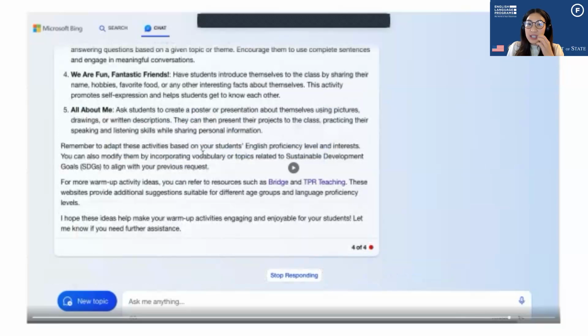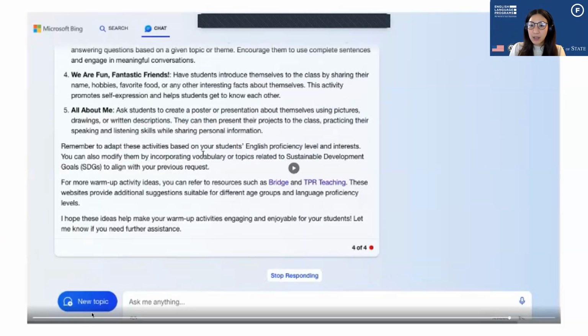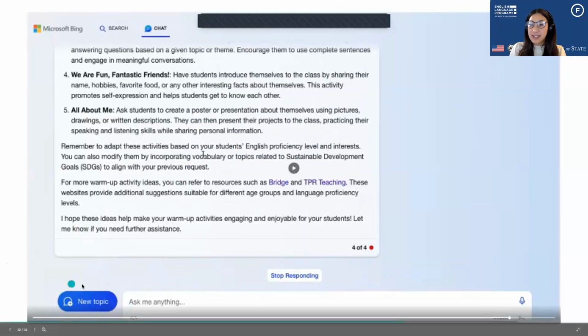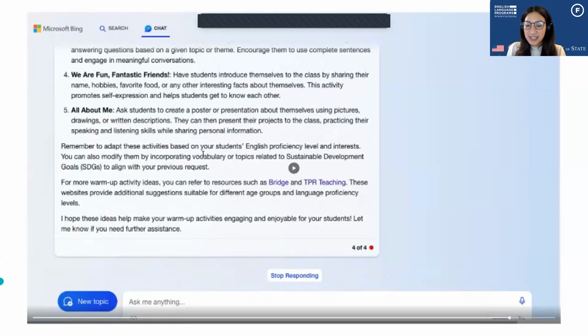Now, one thing to note is that Bing does require you to be signed in, or you're limited to just 4 questions, but you can always start a new topic. So you can see this button right here at the bottom left-hand corner. And this button, basically, new topic, means you will just start a new chat, but it's limited to 4 questions unless you sign in.